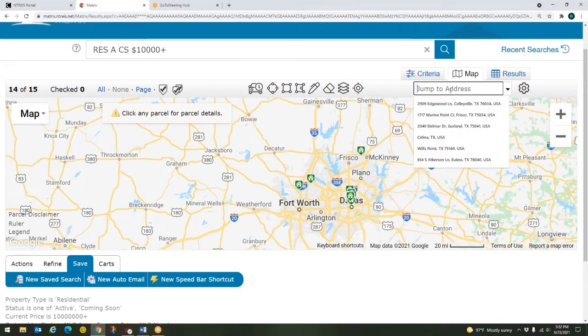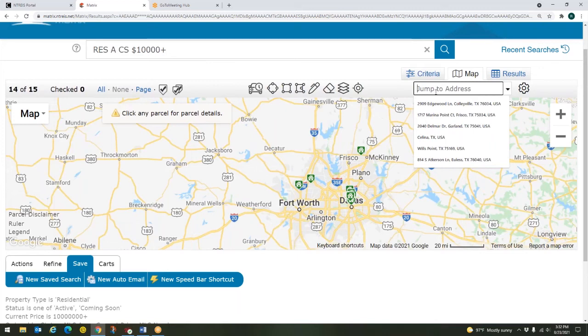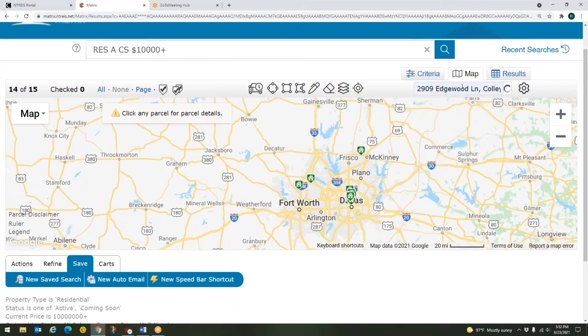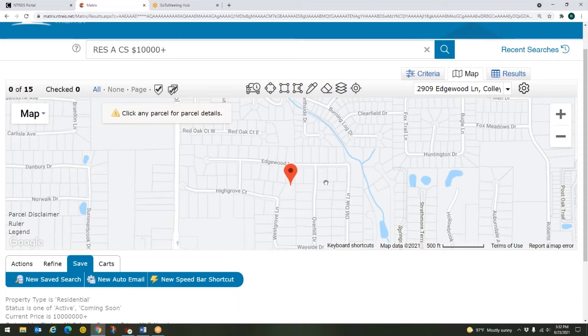Couple more things to notice here. We also have this Jump to Address box right here. Jump to Address will allow you to type in an address and jump directly to that point on the map. Okay, so I'm just going to put in an address here and click Enter. And there you go. It jumped me directly to this address on the map.